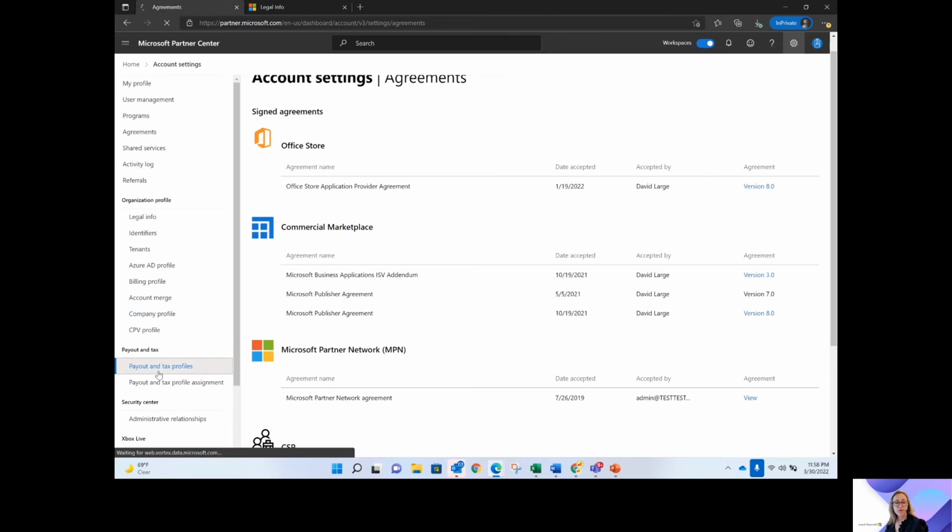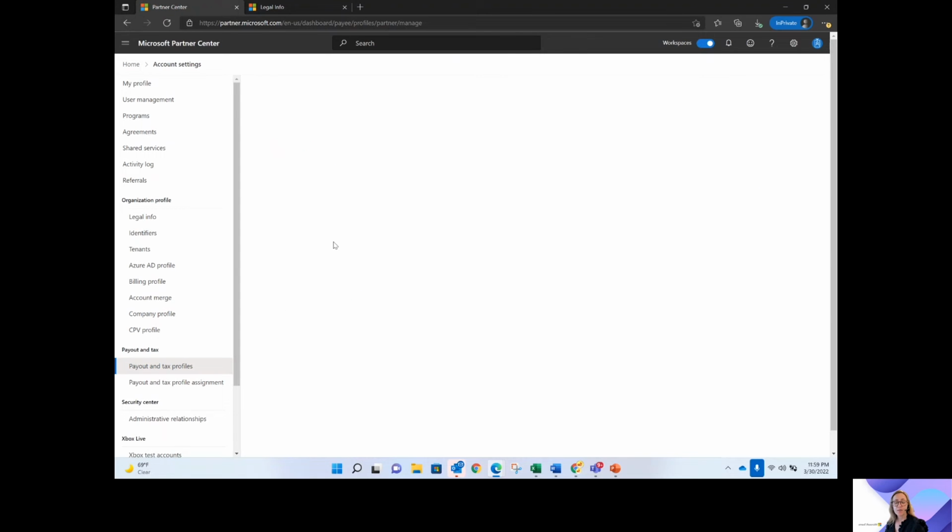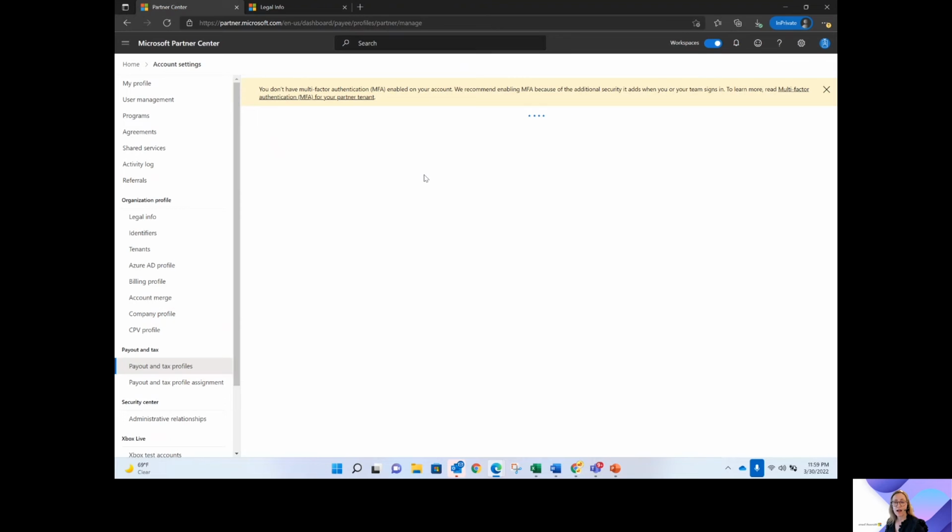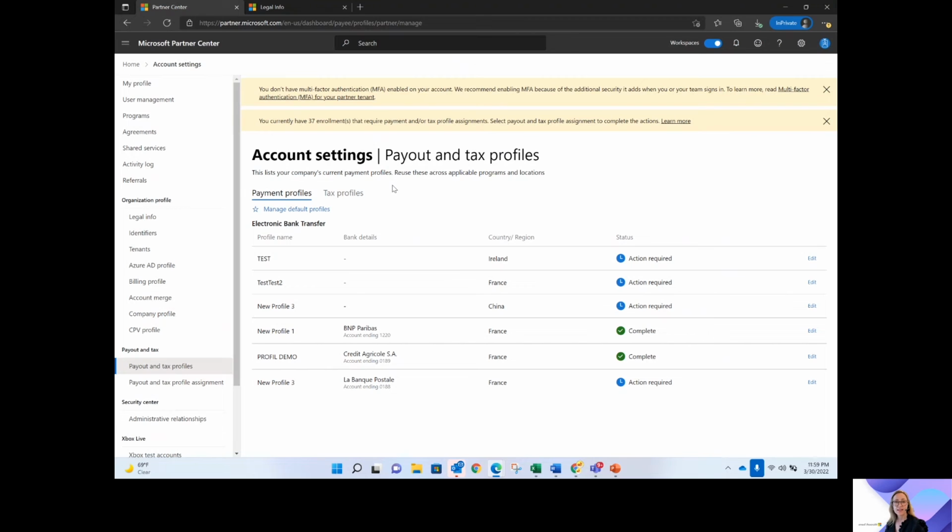Your payout and tax profiles, this is where you'll go to set up the different payout and tax profiles that you will need to link to your business locations. And you're using those business locations for the purpose of collecting incentives from Microsoft, transacting through CSP, or you've associated that location to a publishing account that you're using in the commercial marketplace.